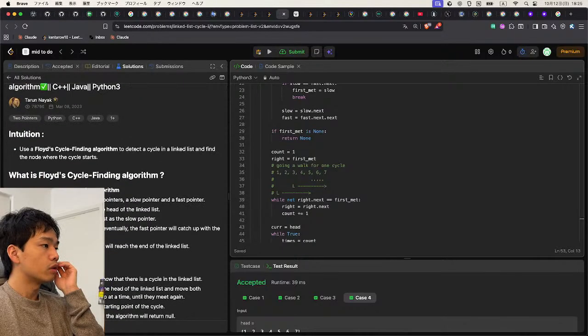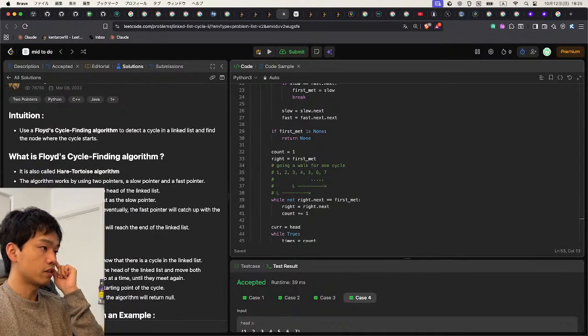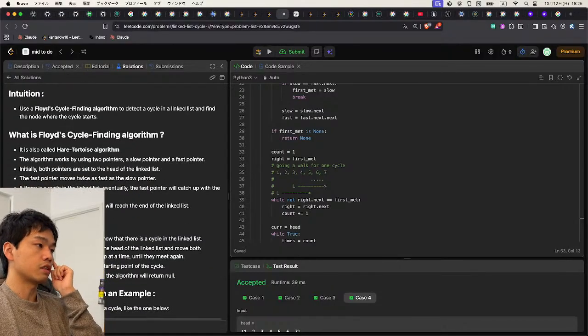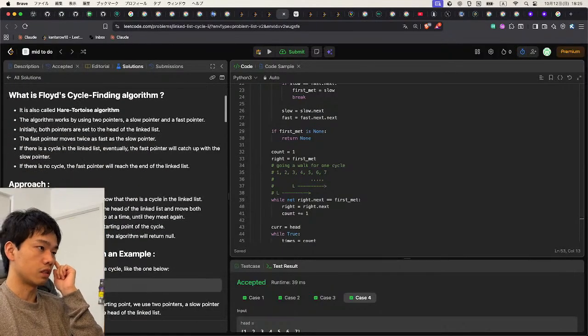The algorithm works by using 2 pointers, a slow pointer and a fast pointer. Initially, both pointers are set to the head of the linked list. The fast pointer moves twice as fast as the slow pointer. If there is a cycle in the linked list, eventually the fast pointer will catch up with the slower pointer. If there is no cycle, the fast pointer will reach the end of the linked list.